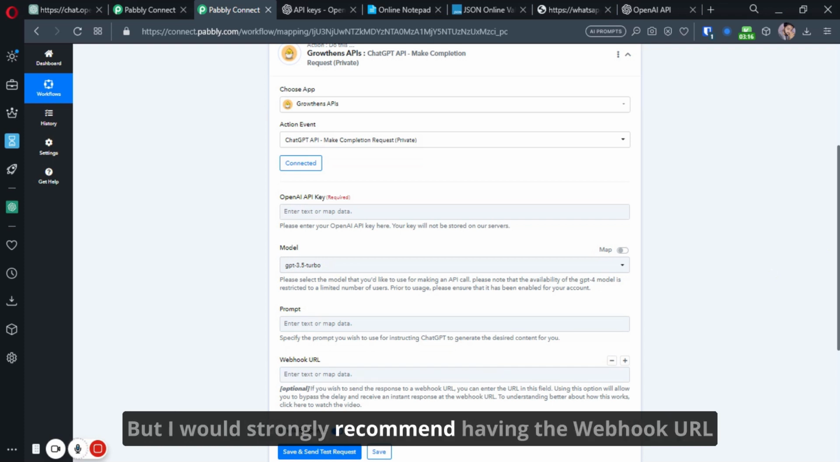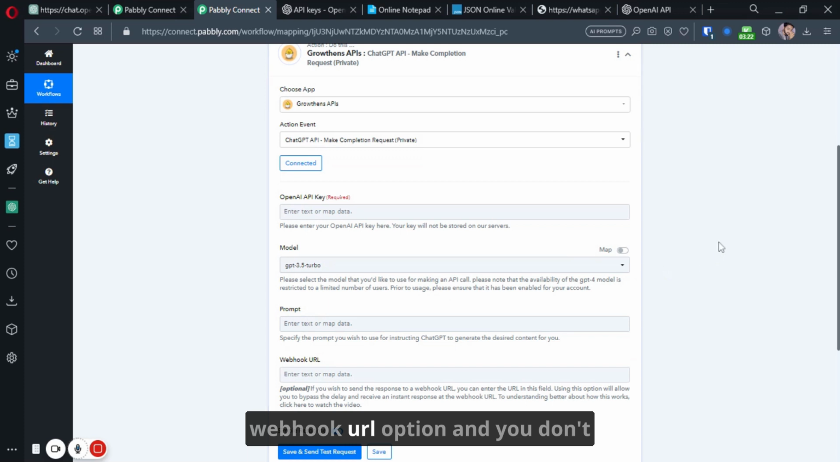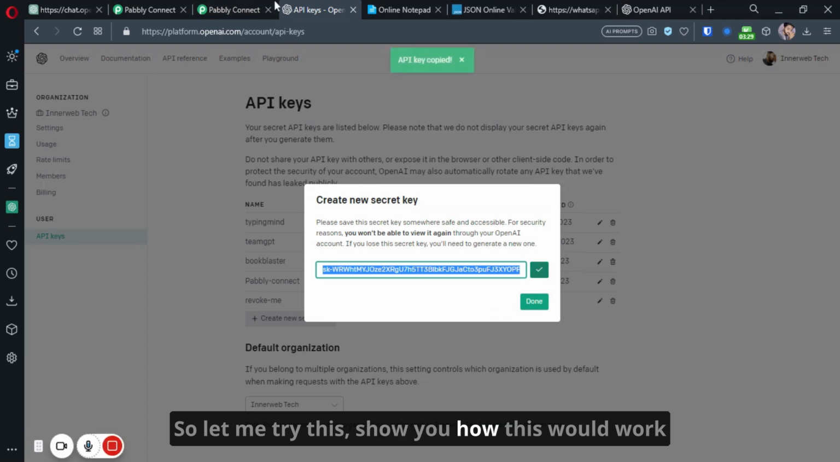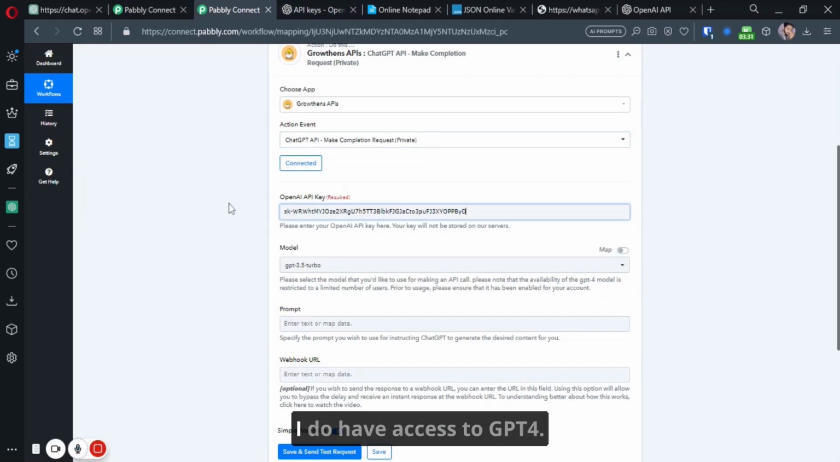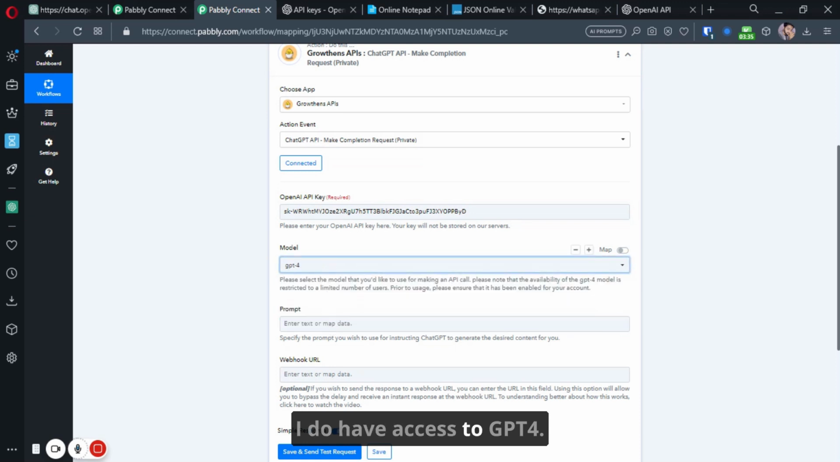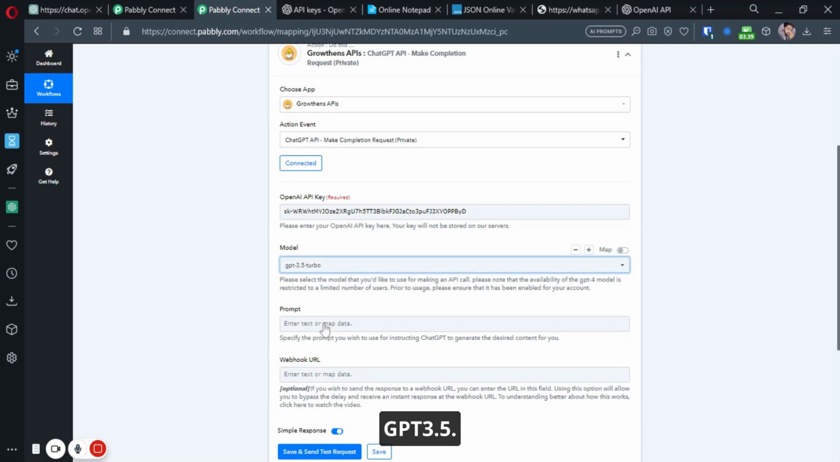But I would strongly recommend having the Webhook URL in order to get the instant response to your Webhook, and you don't have to have a delay plus pulling the database. So let me try this and show you how this would work. I would select GPT-4 because I do have access to GPT-4. If you don't have GPT-4 access, please select GPT 3.5.